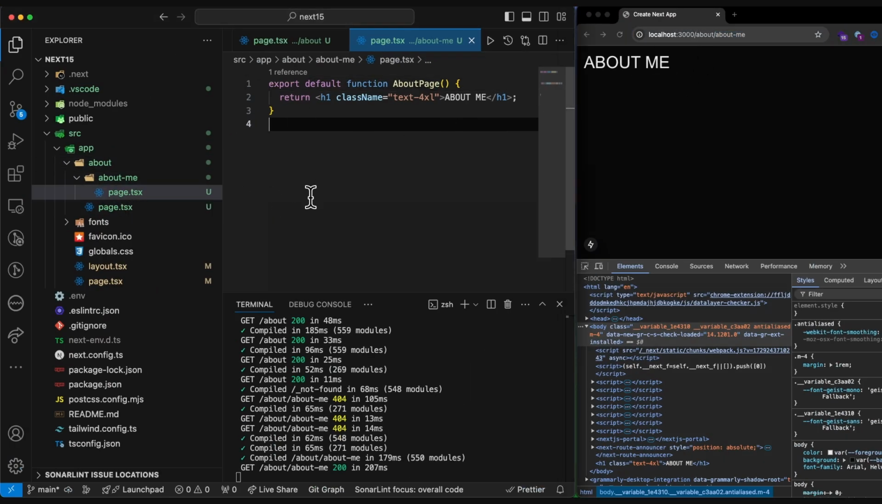This is the simplest, most basic scenario that you can have for web pages. Later in this course, I'm going to explain how to handle dynamic routes, layouts, templates, and all the stuff.